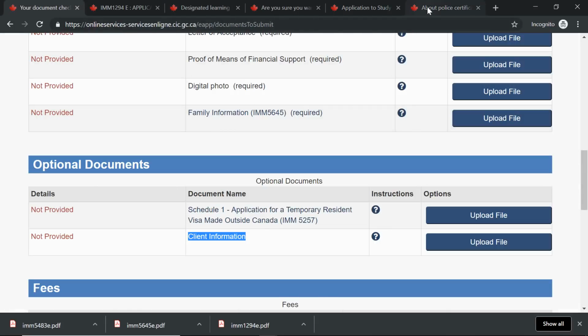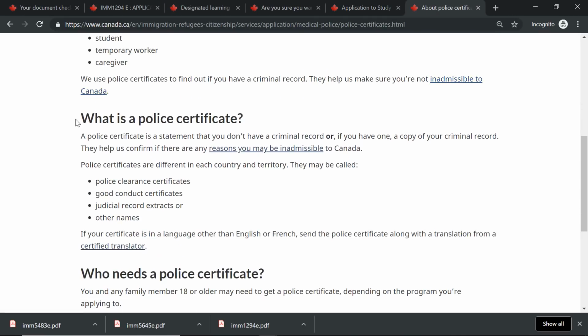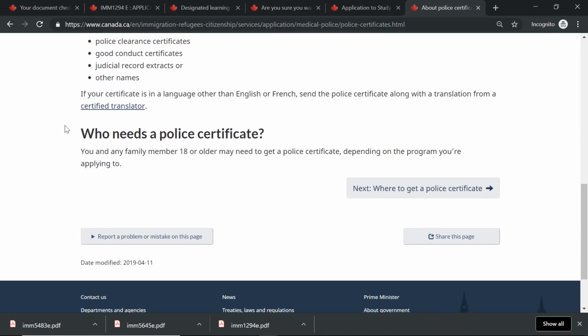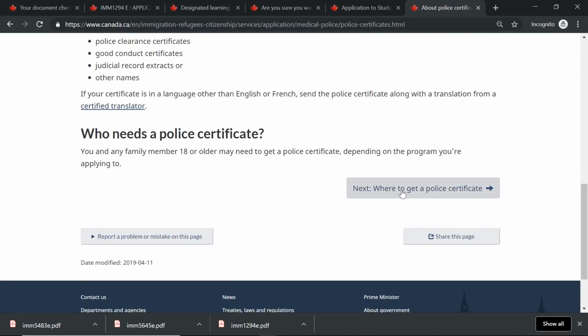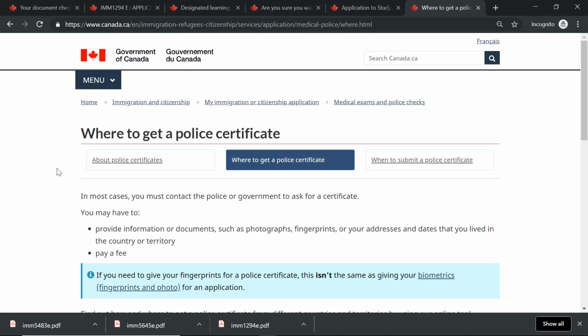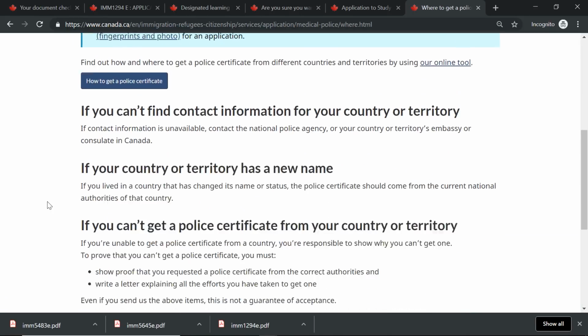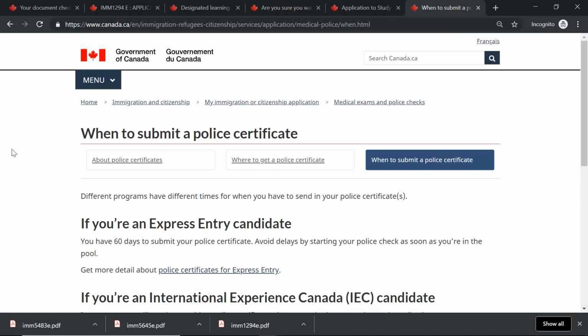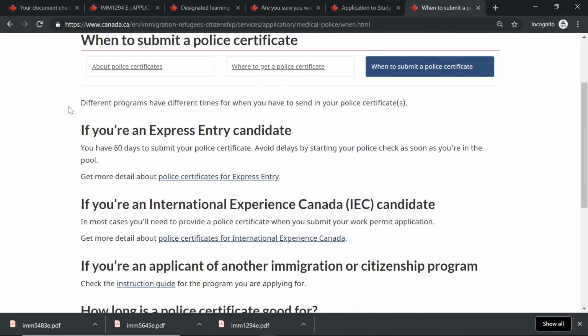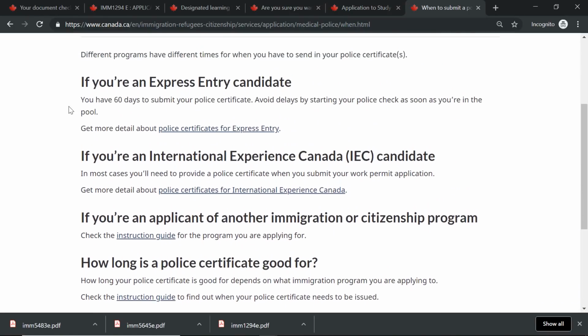If you have applied for a study permit and you did not put a police certificate and you got approved, guys, message below so that we can connect with you, or so that we can have social proof that you don't need it. Anyways, here's where you can go to get a police certificate and when to submit a police certificate. So here we go. This is very helpful, kind of.